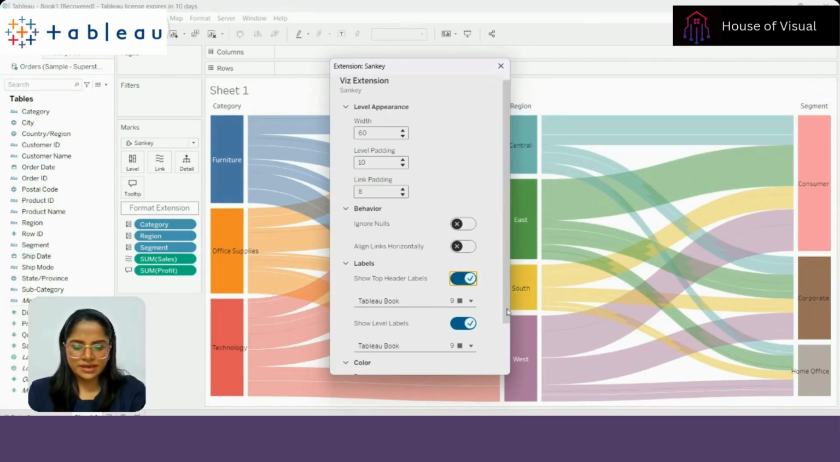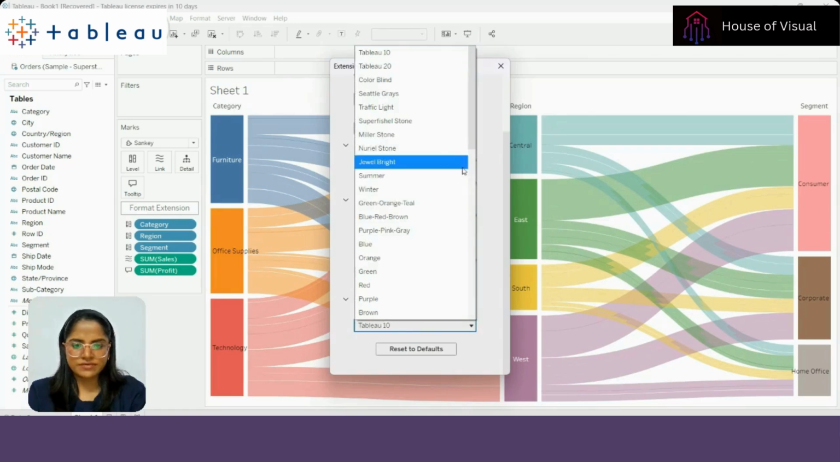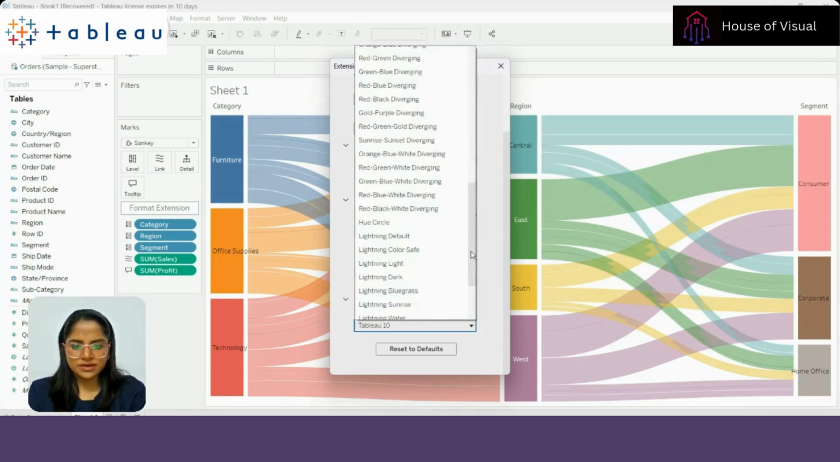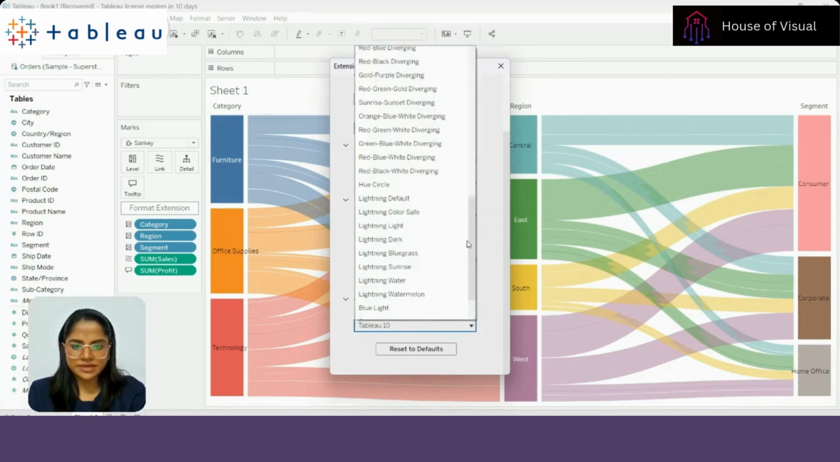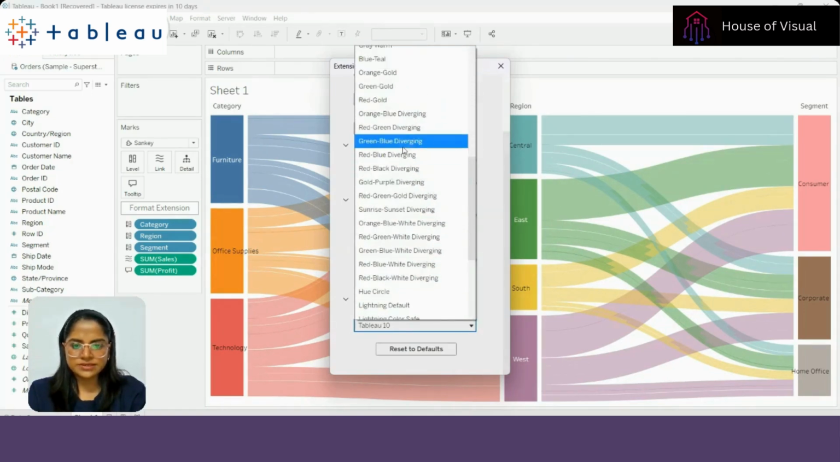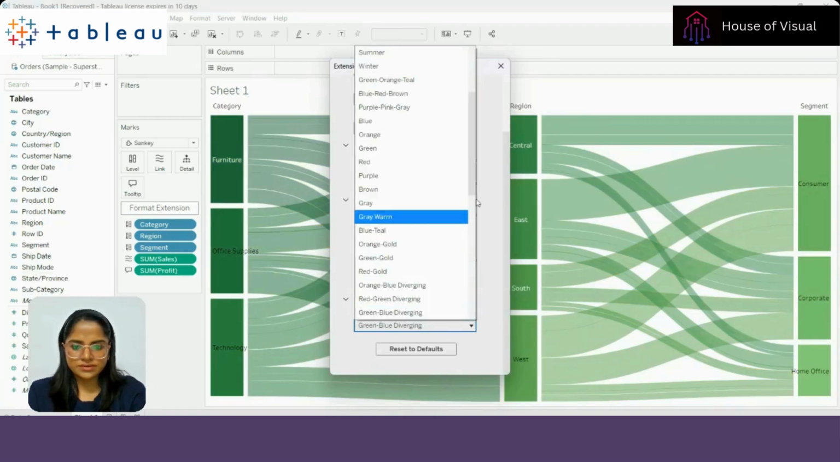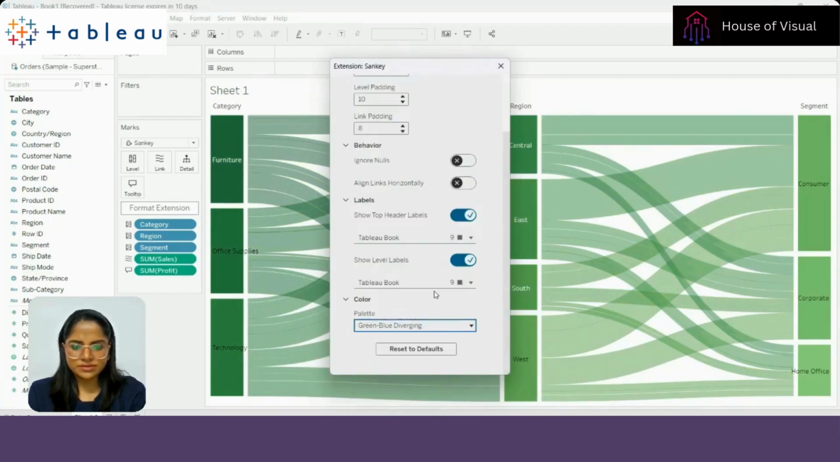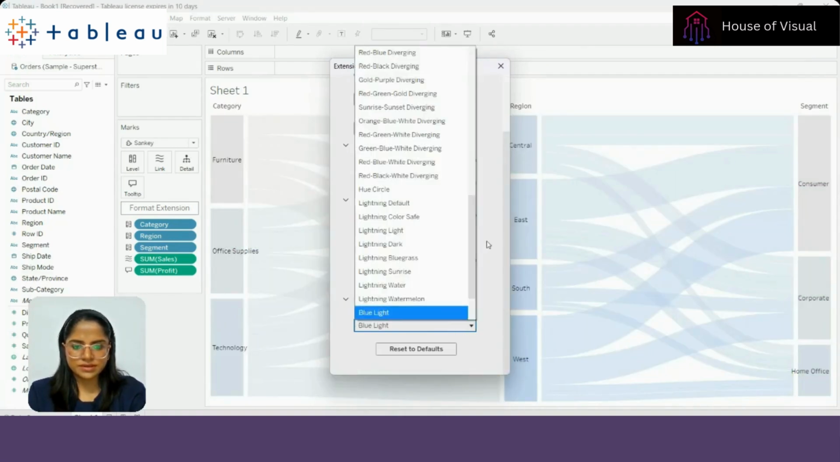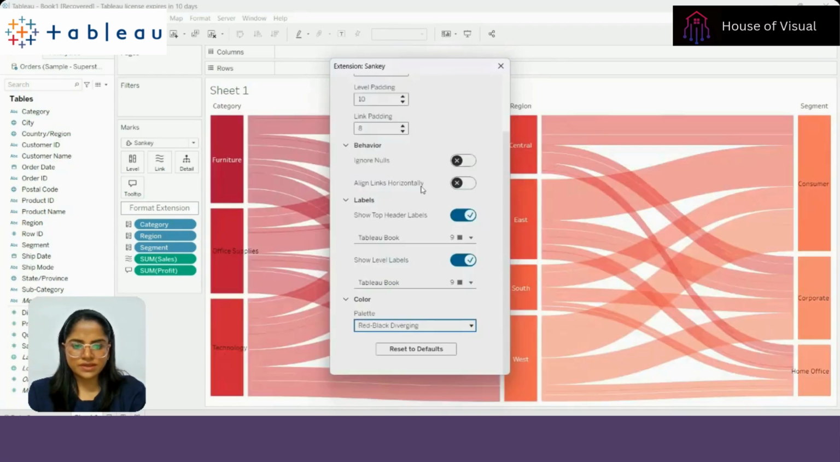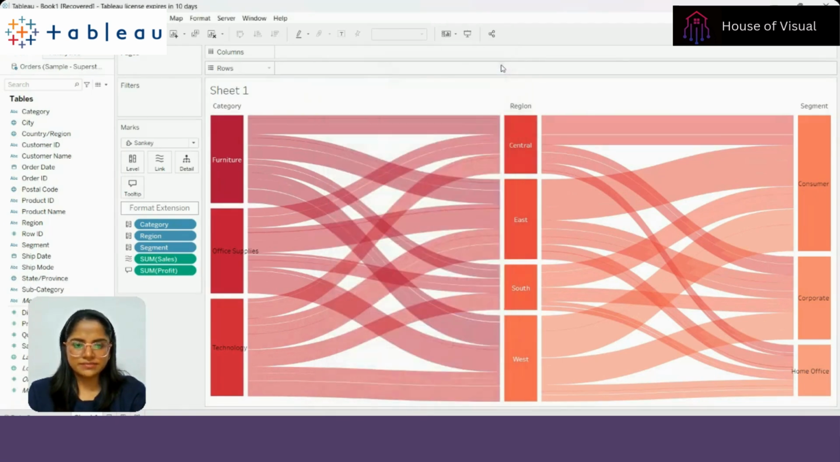And looking for colors, we have different palettes already built into Tableau. So let's try different colors. Okay, cool. See, which blue color. Okay, this is how you can set it. And if you don't like it and want to go back to the default, then you can click on reset to default. So this is done.